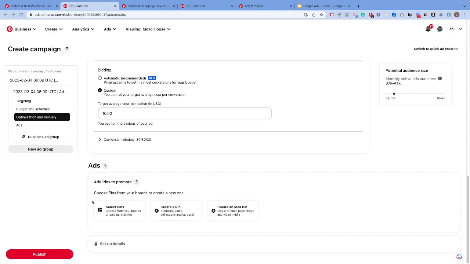So I would recommend doing one of these two: selecting one of the pins from your boards or partnerships, or creating a standard or video pin. So I'll go through how to select a pin and then how to create one. But before I do that, I do want to talk really quickly about what a good pin looks like and best practices when it comes to actually creating pins inside of Pinterest.